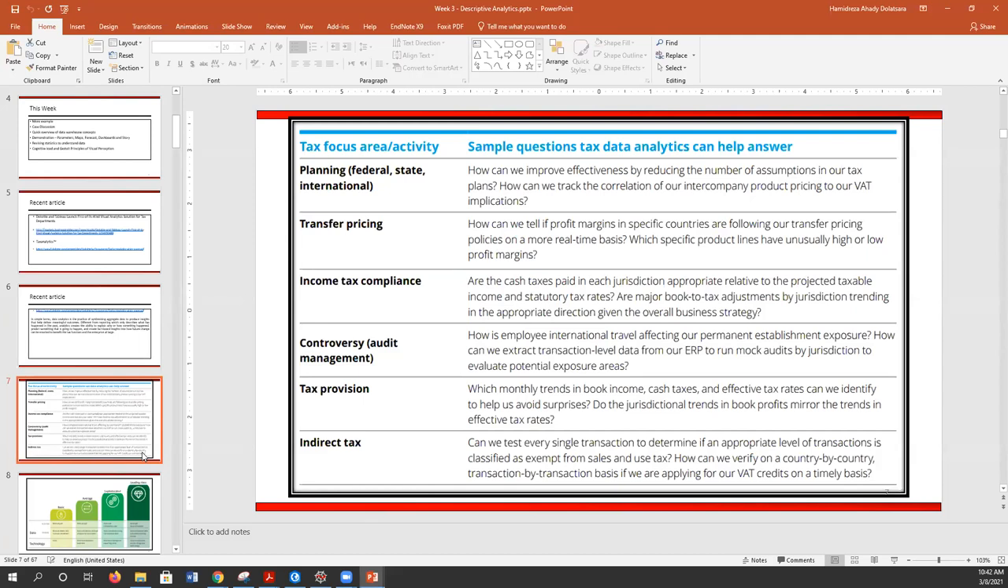Or about federal, state, or international tax, which kind of questions might we have? How can we improve effectiveness by reducing the number of assumptions in our tax plans? How can we track the correlation of our intercompany product pricing to our VAT implications? These are actually very valuable questions, and every company needs to be really successful in terms of financial matters, but without software that can automate them, answering these questions takes forever.